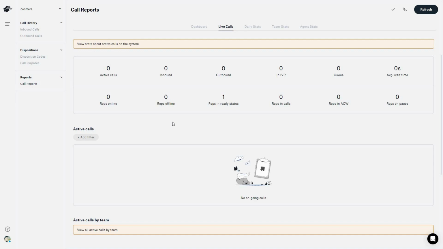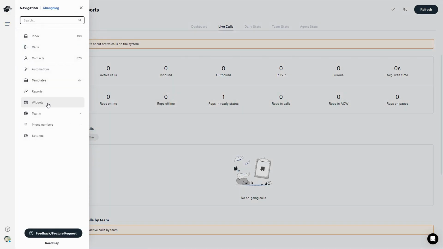So this report section is once again the report section that we already saw in the call section, which means all of the reports from your calls, call history. So click on navigation. Now there is another interesting section, which is widgets.